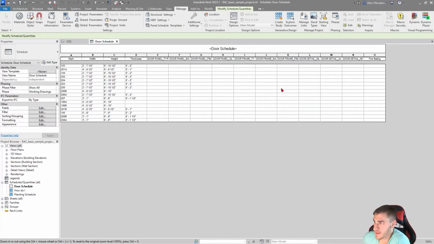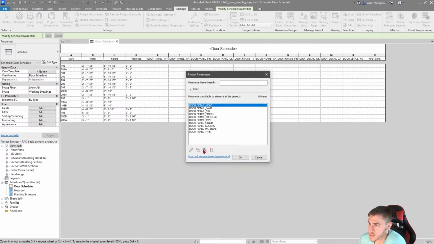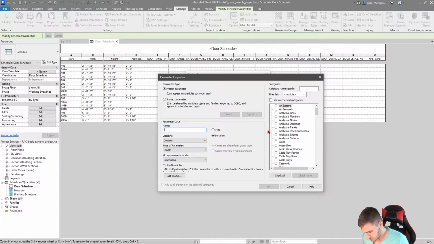So cool. We add that. Nice. There's my fire rating. I also like to add a couple of other things here, which is specifically STC. So you can call this door underscore STC. This is just an STC sound transmission class rating for doors. If you need this, if you don't, it's there, which is really great.